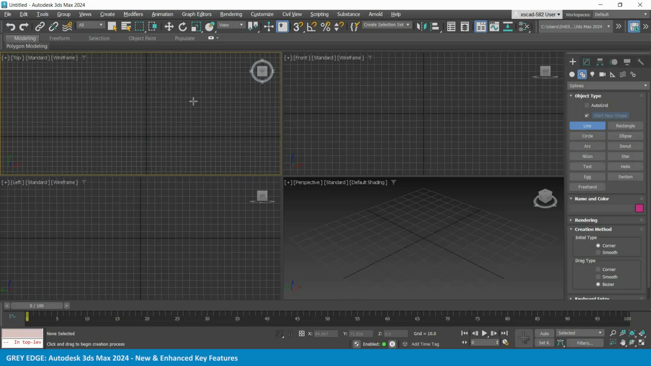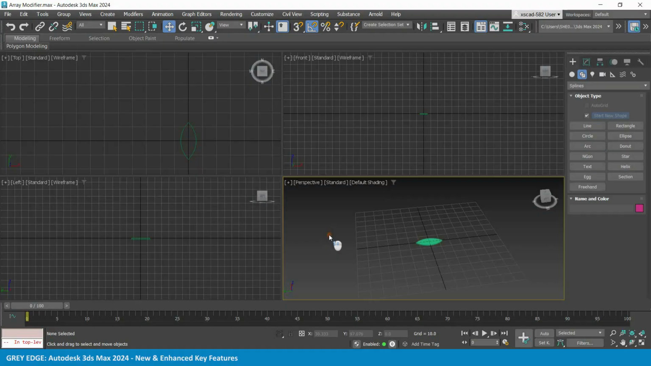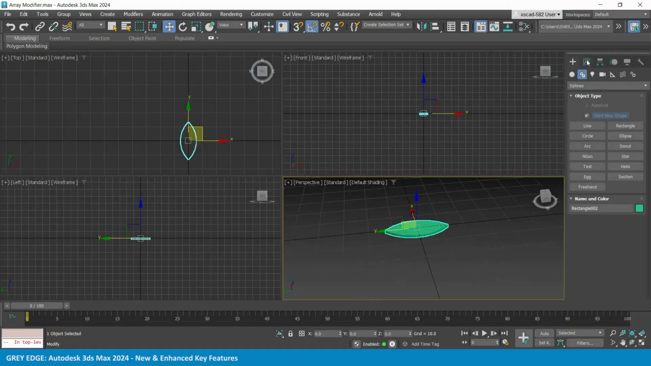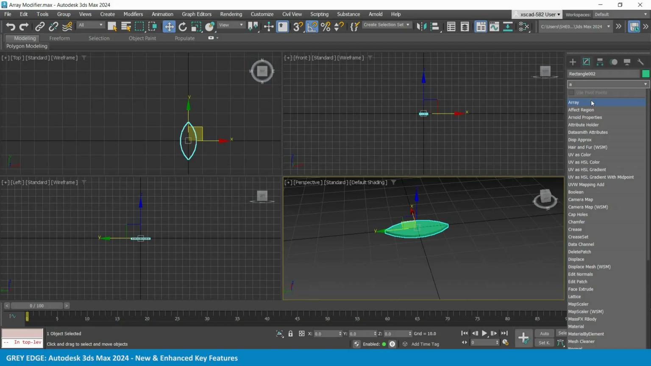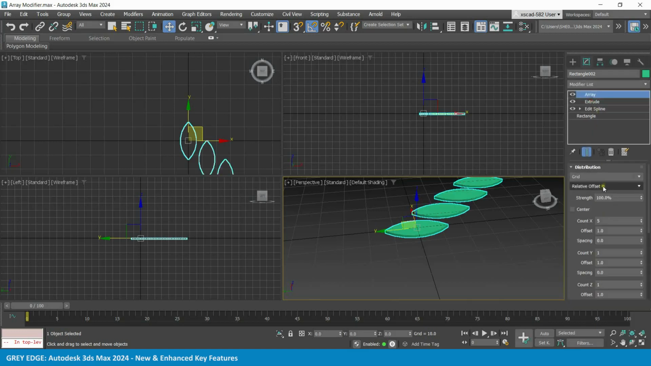Let's move now to the next feature, that is in array modifier. So here I have created an object. I'll go to modify panel and from the modifier list I'll select array. So here in array distribution method you will get a new distribution method called flourishing.